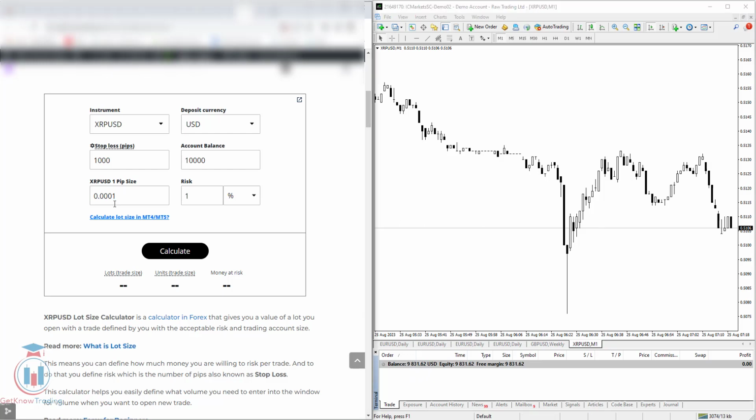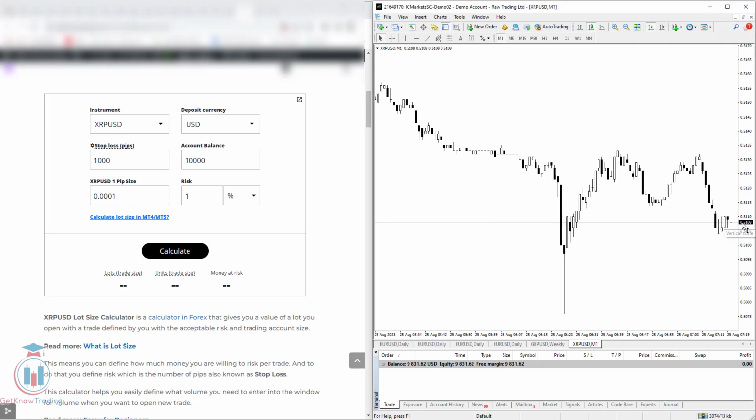You can use any other account balance you would like, but I have used 10,000, which is on my trading account. Then you have here Ripple USD 1 pip size, which tells you at which decimal point, in this case it is at the 4th decimal point, is 1 pip change in the market price. When you go to the trading platform, we can see that the current market price is 0.5108, so the 4th decimal point is a pip. When this number changes from 7 to 6 or 8, it has changed by 1 pip.